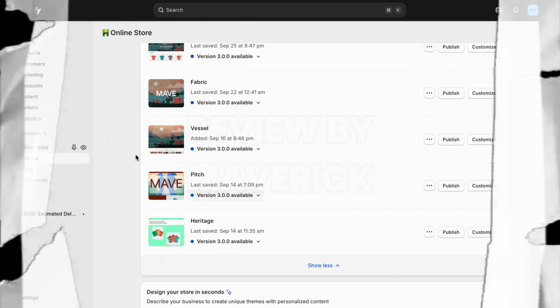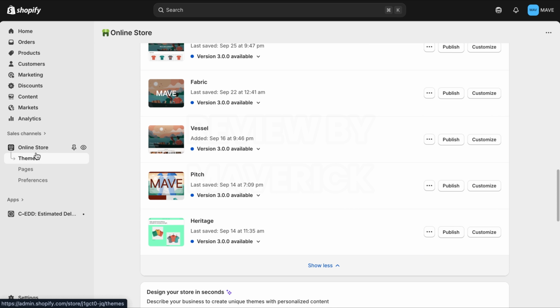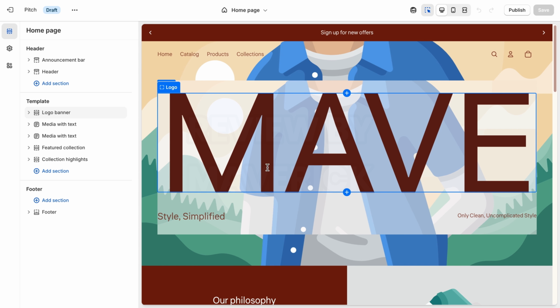So the first thing you want to do is to come here to your online store in your backend, and you want to come to themes, okay? And right here you have the page theme, and you want to come here and hit on customize. So the moment you hit on customize, what you want to do next is something easy. You just want to come to this section here, this header under the header.